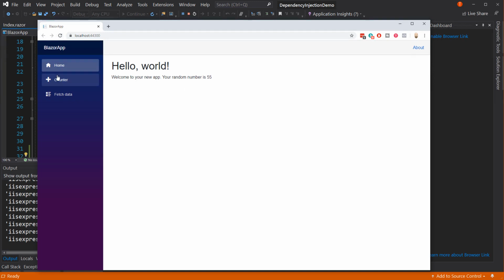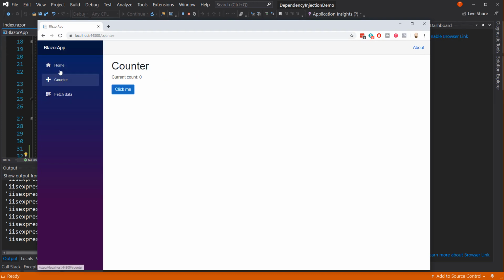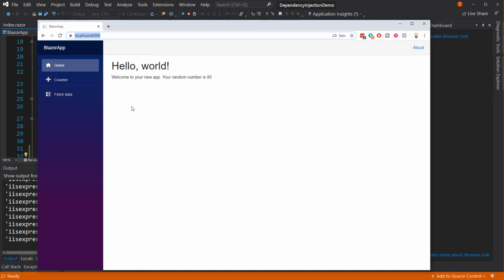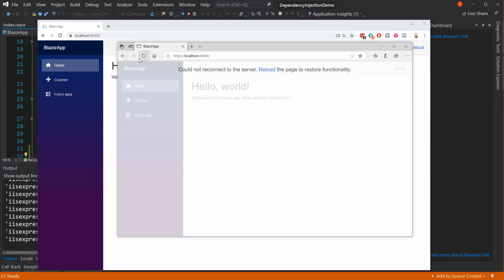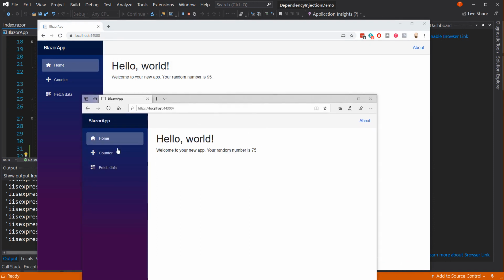Let's go to counter. So it's 55 right now. Go to counter, go back, it's 26. Go to fetch data and back, it's now 50. It's 113. It's 95. So it's different every single time. If I come back over here, I reload this page, it's 77. Notice it's going to change again and again and again every time I go off. So that's add transient. It's different every single time.